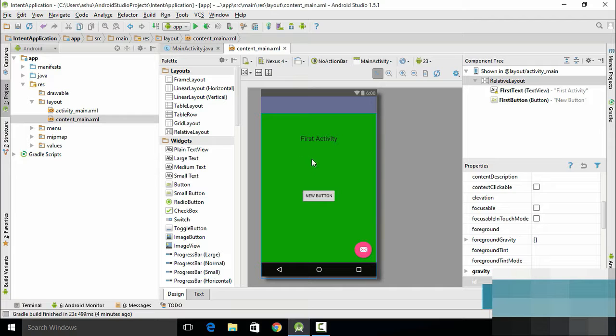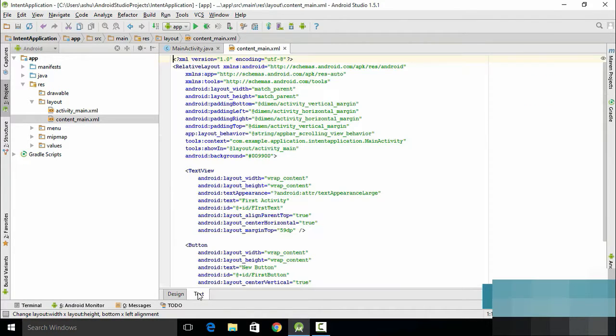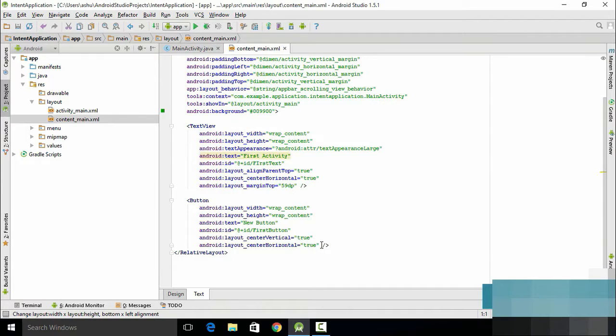Now the next thing we want to do is that when we click this button, something should happen. There are two ways to do that. The first way is by adding an on-click listener or on-touch listener to this button, but instead of doing that we have one more simple way. In order to handle the click event of this button, we go right here to the text view of the XML, then we go inside the button right over here, and then we type android:onClick.